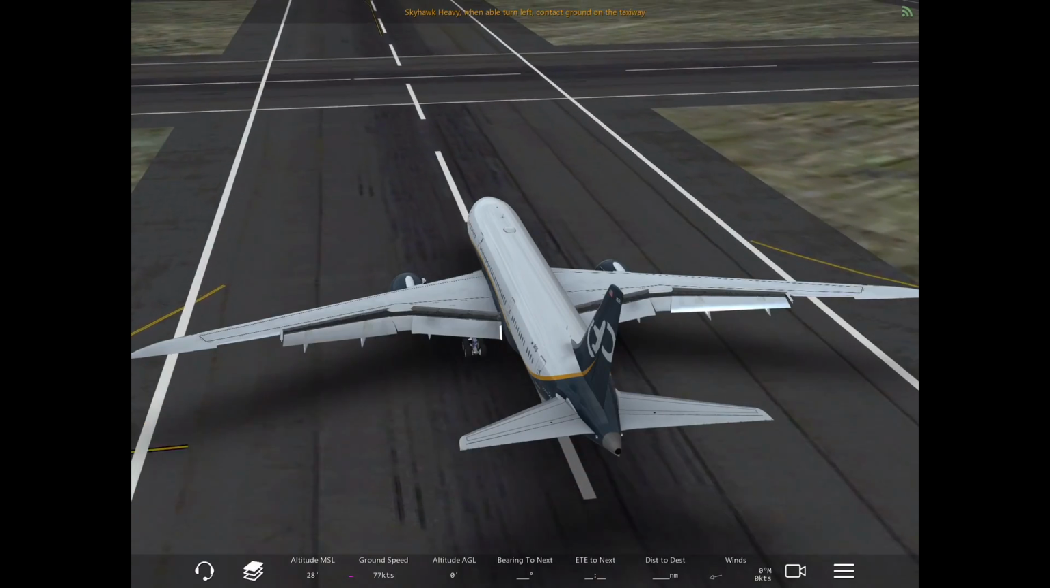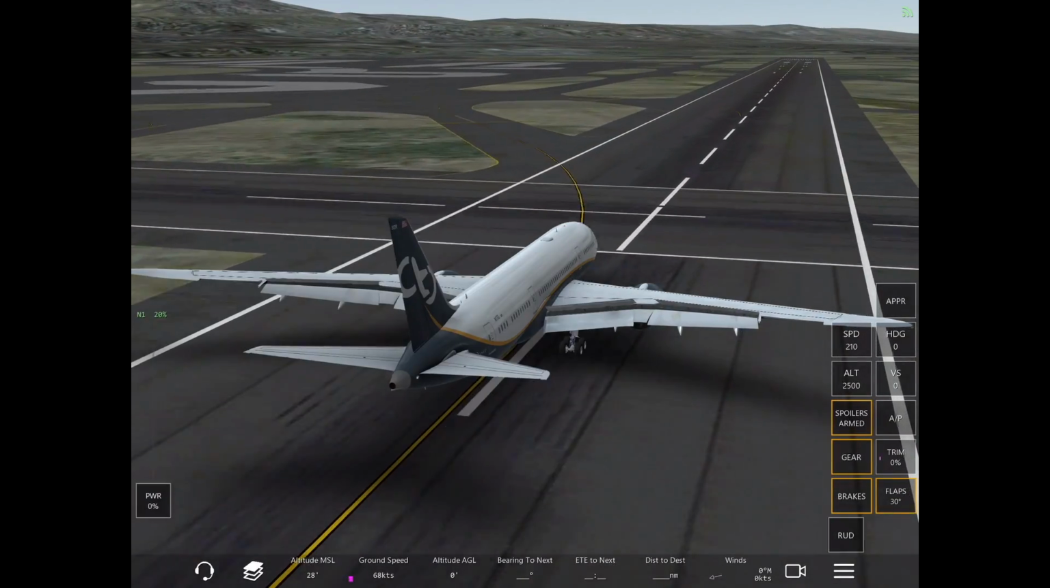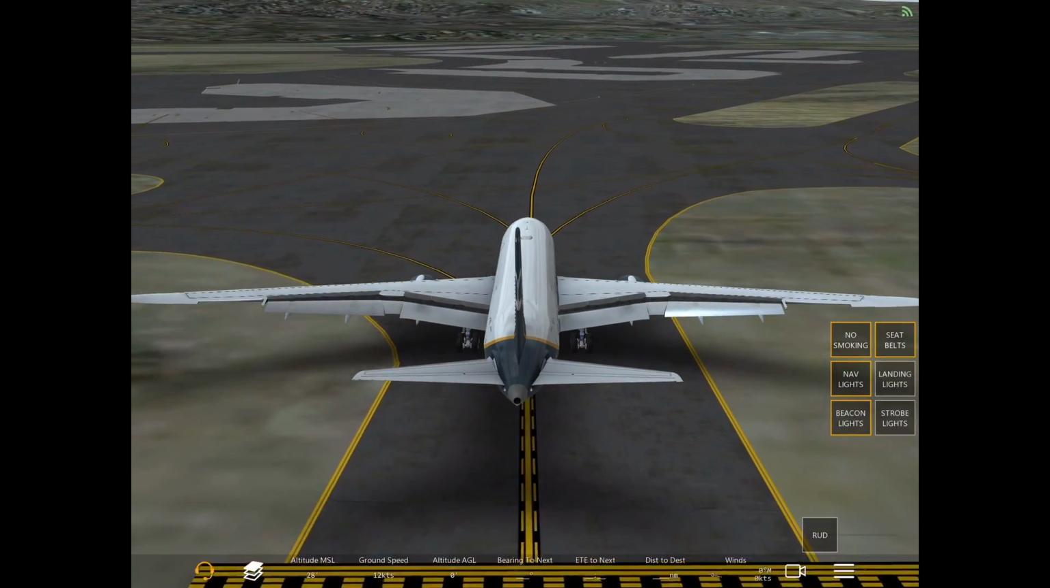Wilco, Skyhawk Heavy. So tower told me to exit the runway and contact ground when off the taxiway, which means that once you are past the hold short line, then you contact ground.